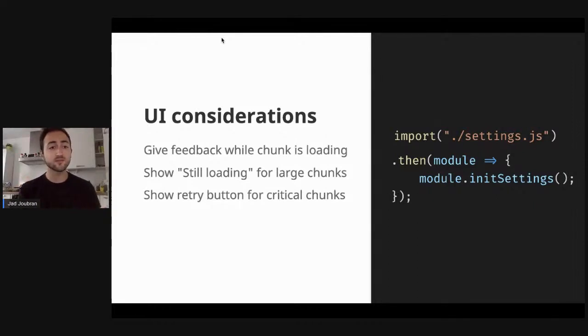You can even take it a step further. And if you have to load a large chunk, for example, in one of my projects, I had to load a chunk of 4 megabytes of JavaScript. There's really no way around it. But what you can do is after 3 seconds, if it's still loading, so if the import hasn't resolved yet, you can show a message, changing the loading into still loading. And this gives more comfort to the user that we know the app is not broken, it's just a connection thing. It's going to work eventually, give us more time. And finally, you can show a retry button for critical chunks.